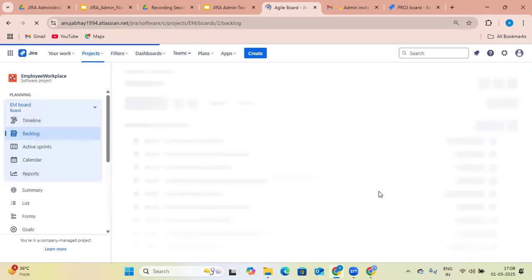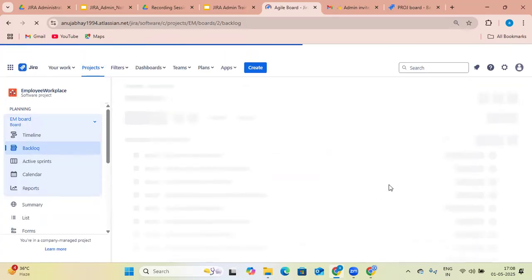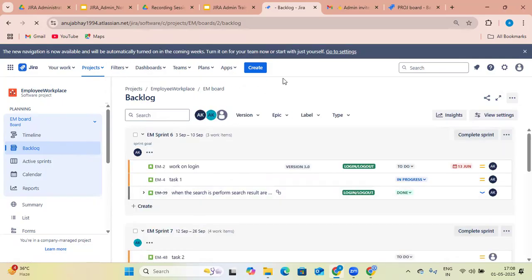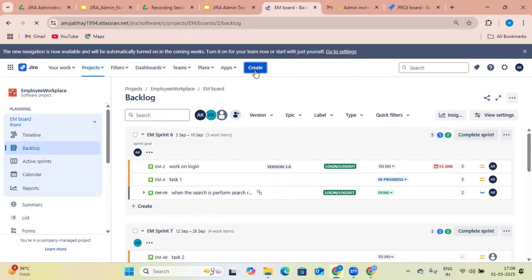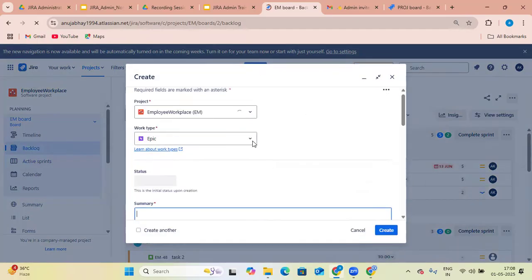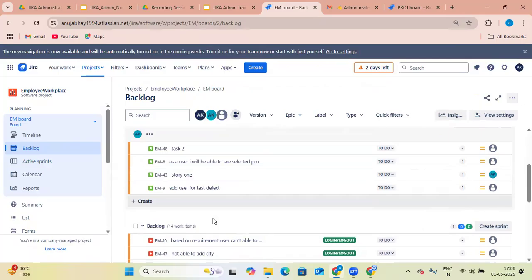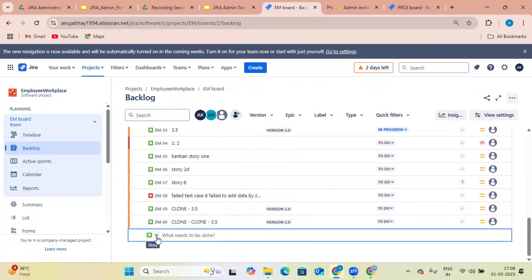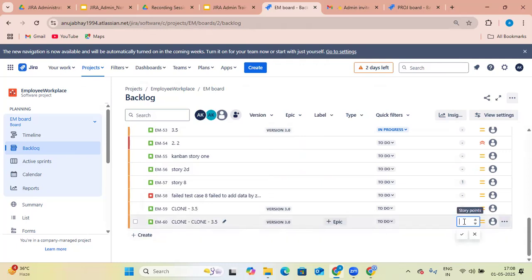So we have seen how to create the project. Now, how to create the issues? We can create the issues from here: click on the create tab, and from here you can create any kind of issue. Select that kind of issue and click on create. In this way we can create the issues. This is the first way of creating issues. The second way is to click on the create icon here, click on the respective issue and create the issue. This is the second way of creating the respective issue.